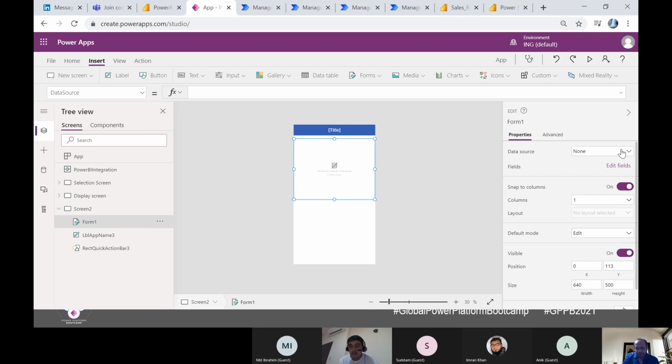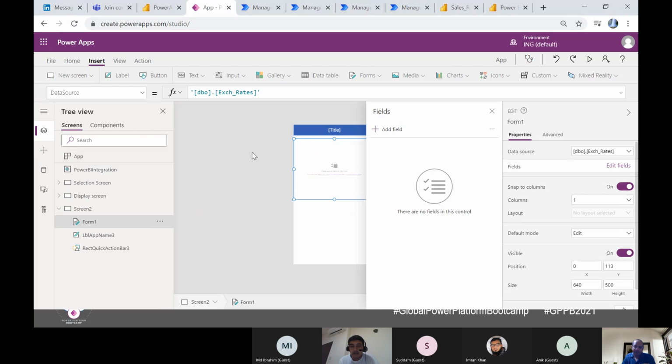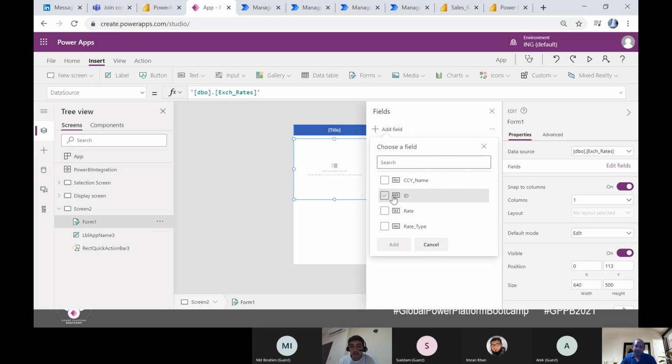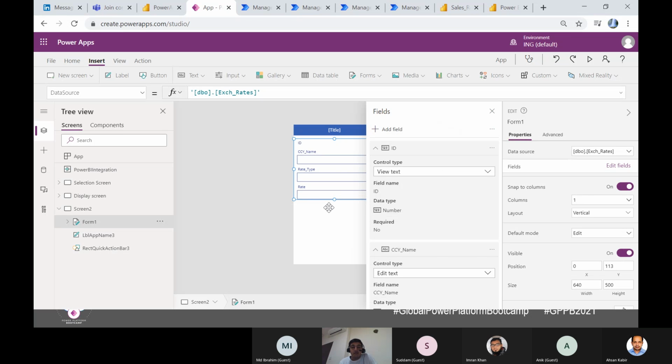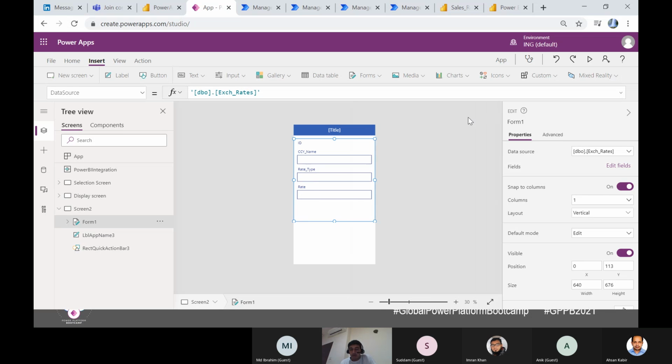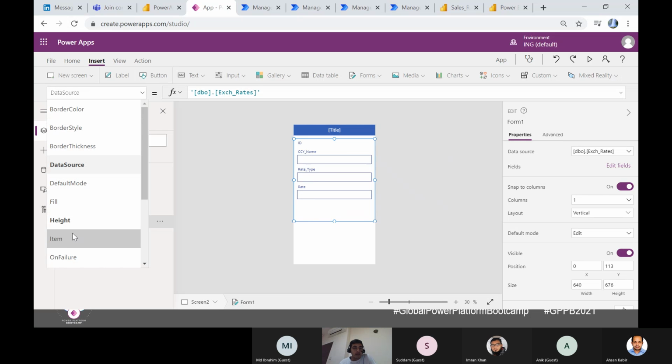What we can do, we can say get the same exchange rate. I'm gonna do the same thing here, edit the fields. What fields I want to add, I want to know the ID this time around, I want to know the CCY name, I want to know the rate type, and then I will update add. So what I can do with this also, I can force it to not update the CCY name and rate type with some settings, but for now I'm not doing it, just to get the things working faster. I'm gonna make it an item here.